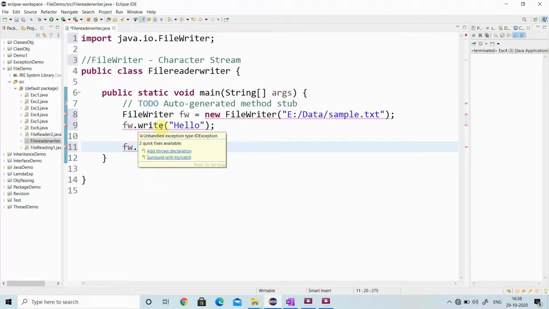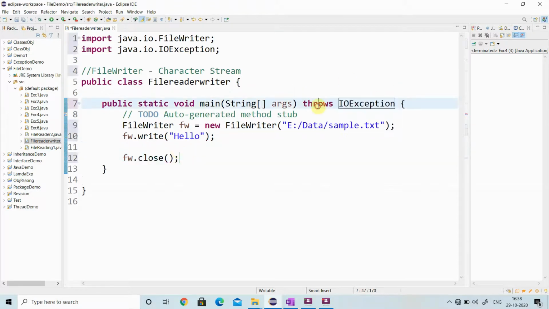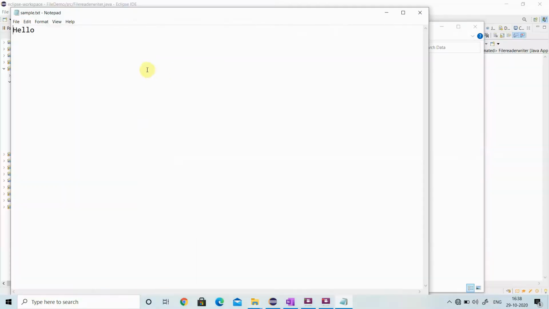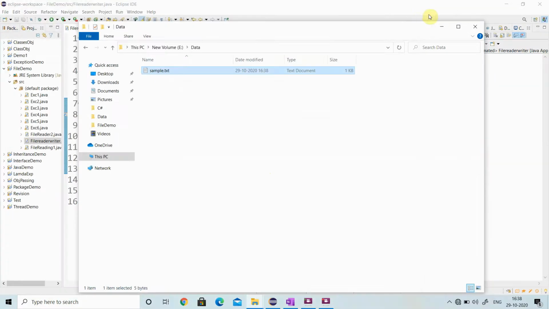This write method throws an input-output exception, so it needs to be handled. Either it can be handled with the throws keyword or with try catch. I am using the throws keyword, so I have the exception thrown. And FileWriter needs to be imported. All of these are available in the java.io package. Now we will execute the program. Success, the code got executed. We go and check our folder. You see the sample.txt file is automatically created. Open it and see, the content is available there.